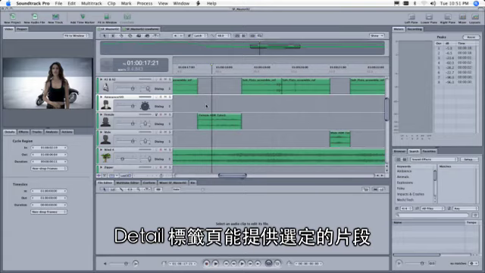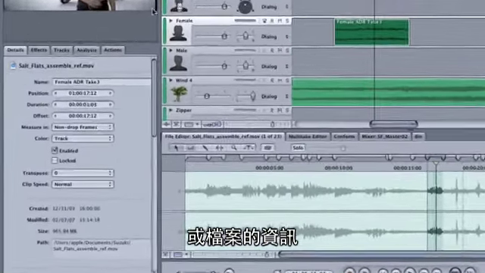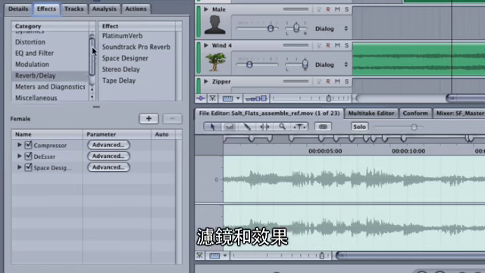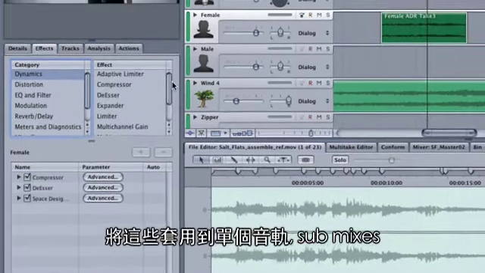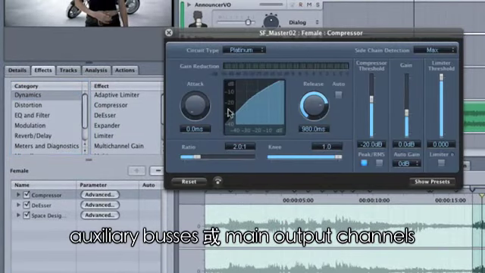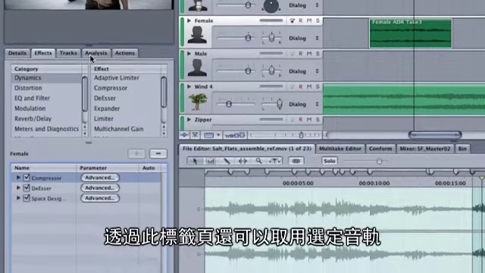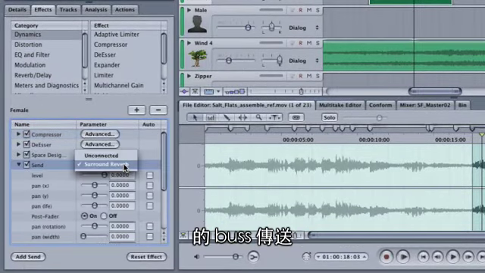The Details tab provides information for a selected clip or file. The Effects tab provides access to the many real-time filters and effects available within Soundtrack Pro. Apply these to individual tracks, submixes, auxiliary buses, or main output channels. This tab also provides access to bus sends for a selected track.